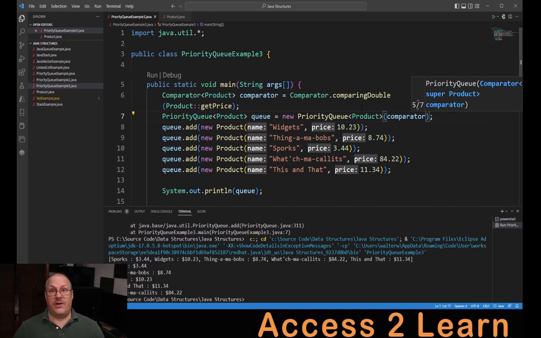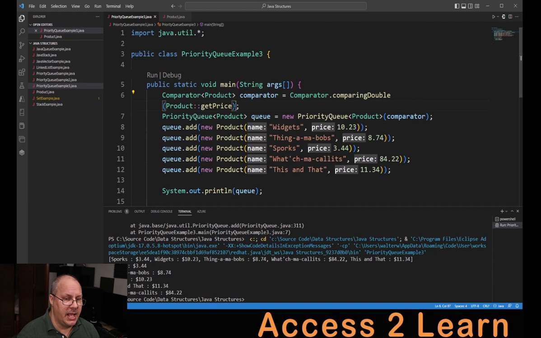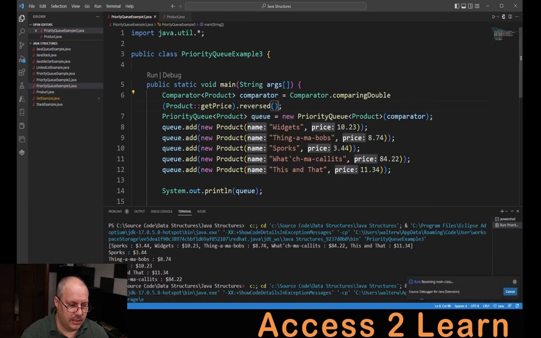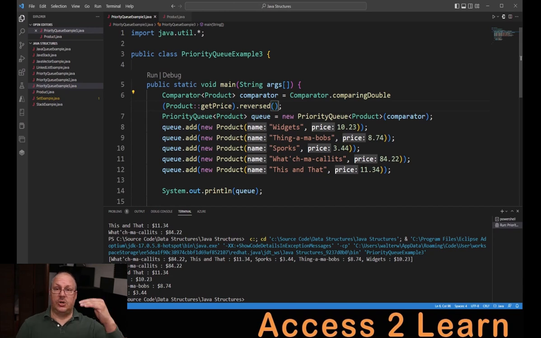Now, what happens if I want descending order? I want a higher number to be a higher priority. Well, I can use this exact same thing, Comparator.comparingDouble, but after my comparingDouble I'm going to say dot reversed. Now when I run this, you notice that it starts at my highest value and goes to my lowest.